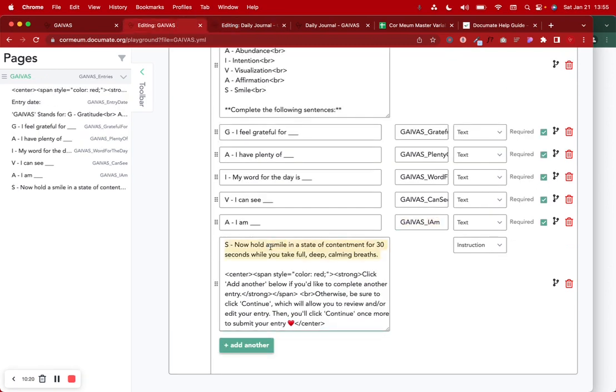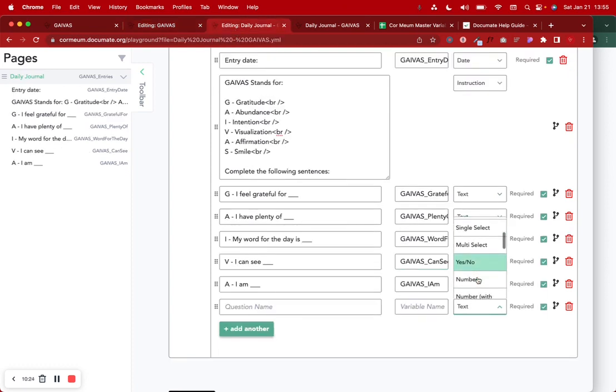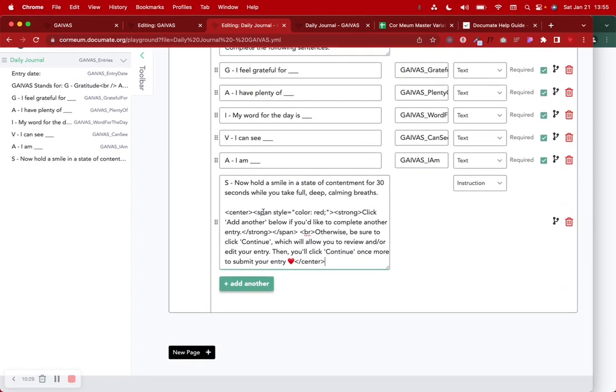So I have, I can see, I am. And then I have this instruction block at the end that says, now I'd like you to hold a smile for 30 seconds. It says, now hold a smile in a state of contentment for 30 seconds while you take full, deep, calming breaths. And then I give some instruction here that says, click add another below if you'd like to complete another entry. Otherwise, be sure to click continue, which will allow you to review and or edit your entry. Then you'll click continue once more to submit your entry.